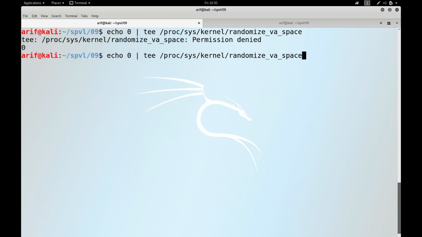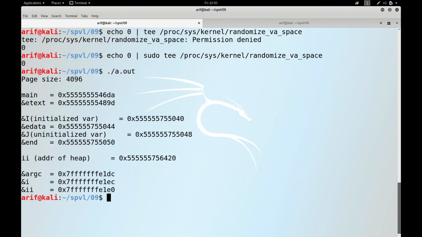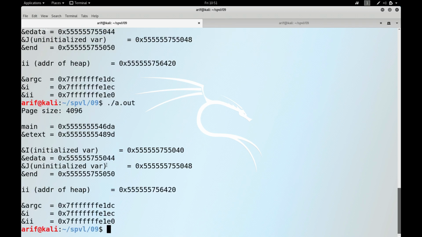It says permission denied, so let me do it with sudo, super user do, and let me run the program again now. You can see the addresses for the stack as well are now the same. For argc e1dc, for I it is e1ec.